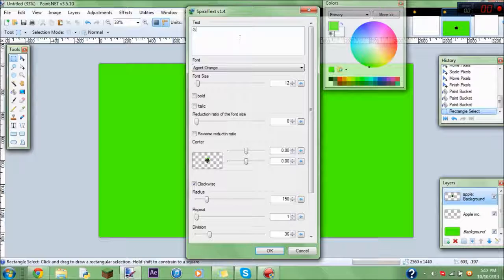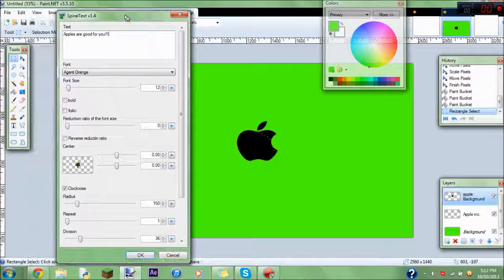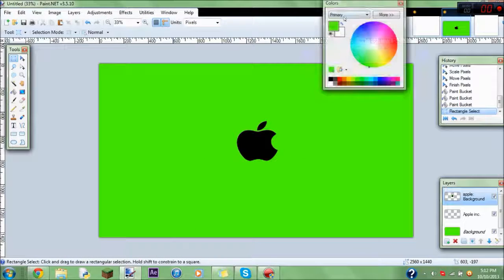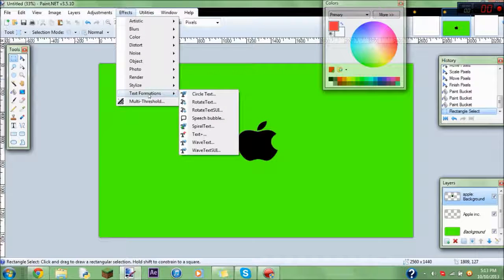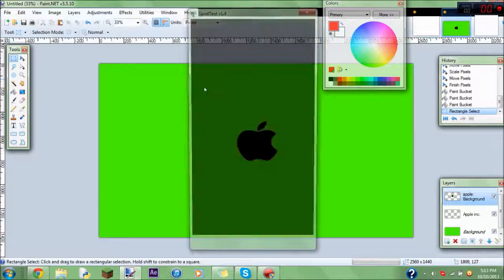We'll use the Agent Orange font, and we'll put in "apples are good for you." Good for you. Put 3 exclamation points. Now we can actually look and see where it is. Make the font size... Whoa! I forgot. Look what I forgot to do. I need to change my primary color. We'll change it to a red. Now we'll do Effects, Text Formations, Spiral Text.